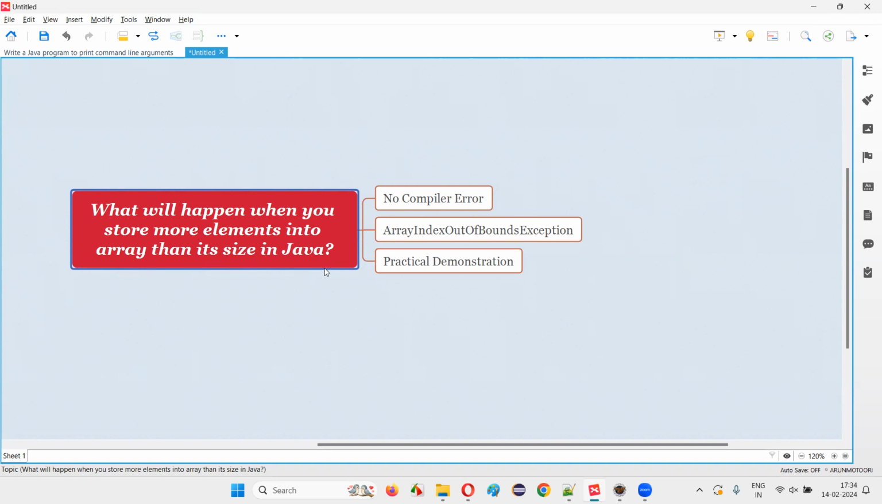Let me answer. When you create an array in Java, you have to specify the size. That is, how many elements you can store into the array, you have to specify the size of the array. But in the Java program, if you try to store more elements into the array than its size or the capacity of elements that the array can store, Java will not give you any compiler error while writing the code.